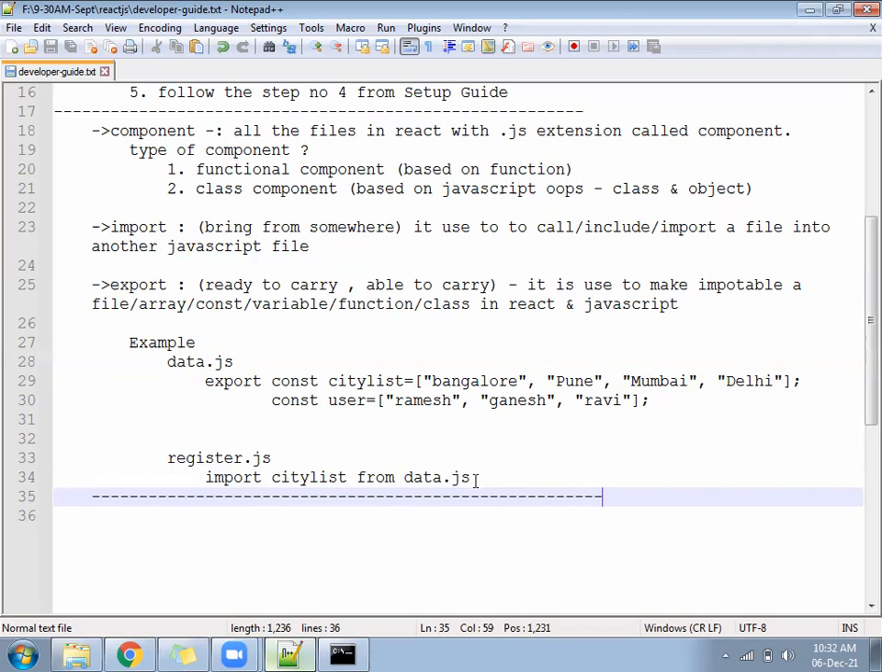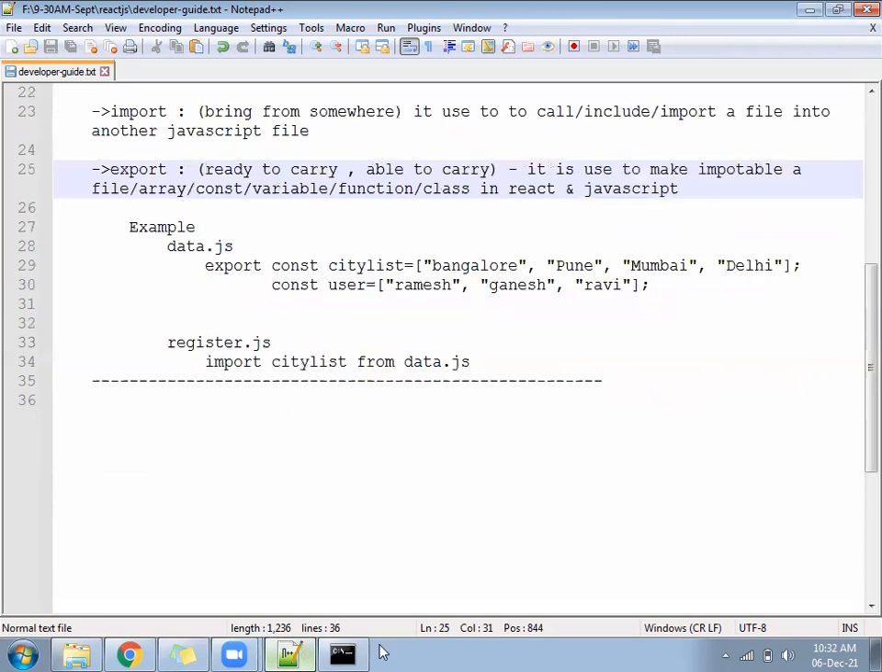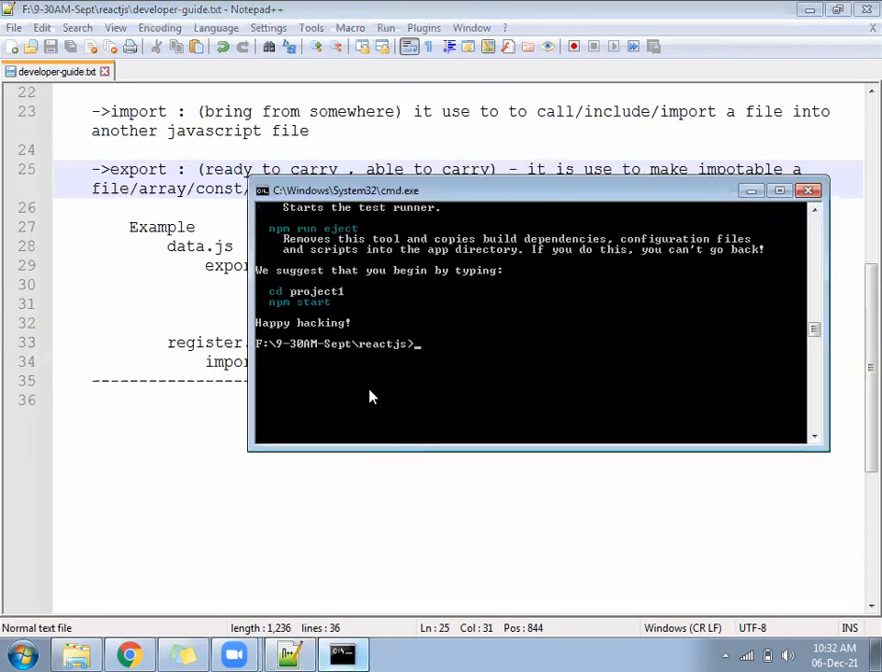In every interview people will ask what is JSX and the types of JSX. While writing the code you have to write everything in JSX only. Let me come to the project now. Whoever was going on, I think mine was the last. Happy hacking has come, meaning your project setup is ready.